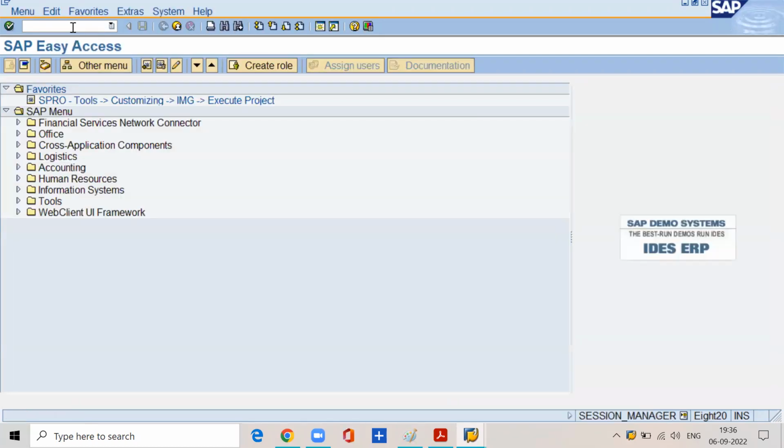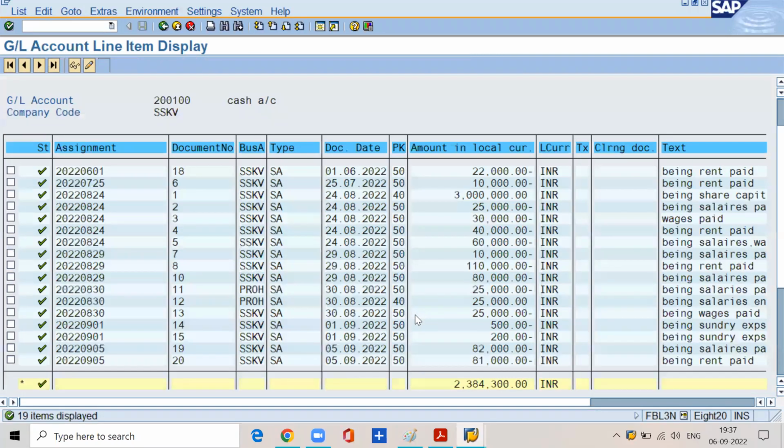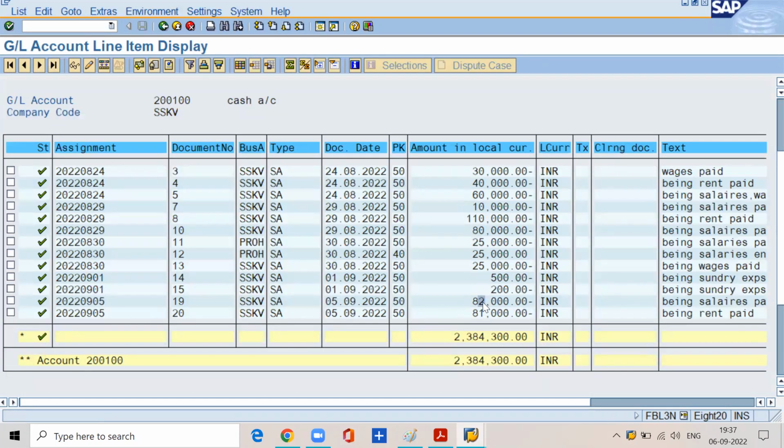So yesterday we have posted two business transactions in US dollars, right? Now let us display the line items from the cash account. 2,100,000, company code SSKV. Then click on execute. See, in the line items, right? The balance is displayed in the company code local currency.